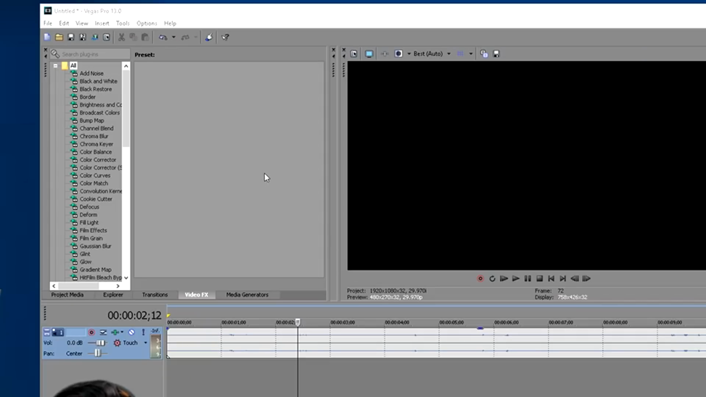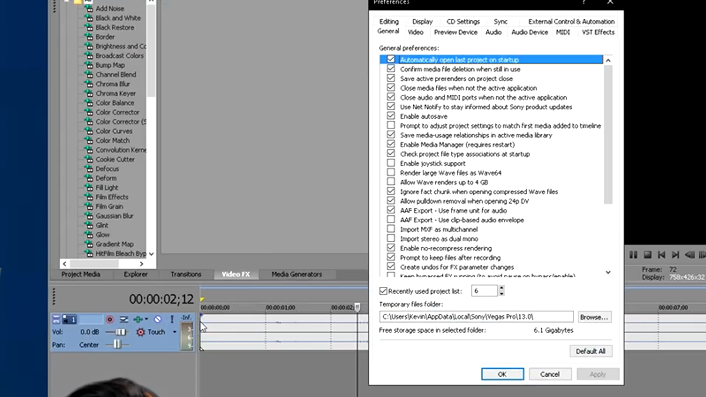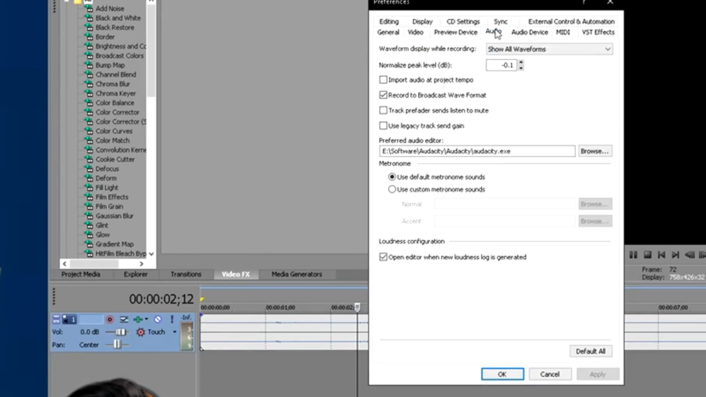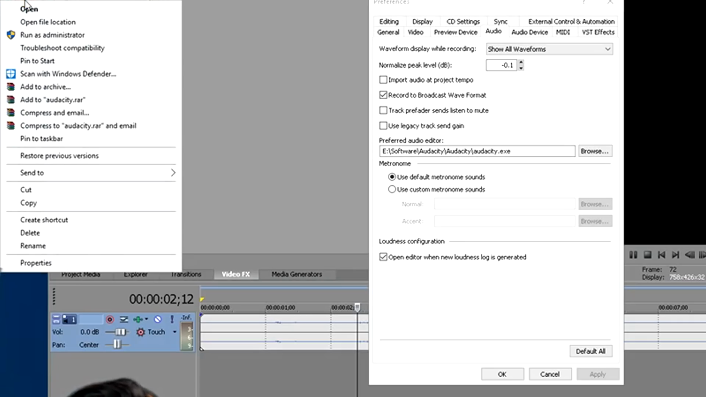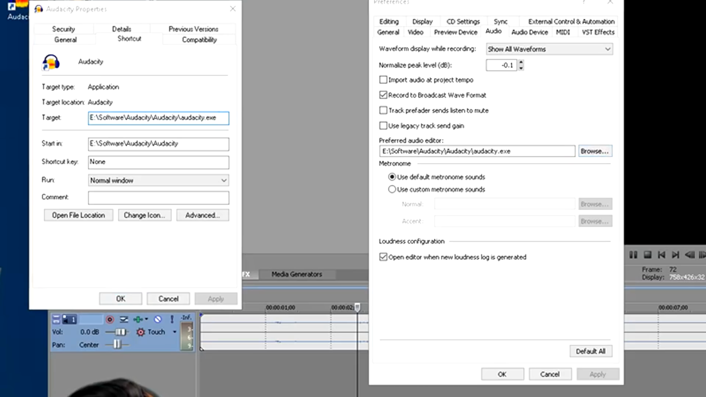To link up Audacity with Sony Vegas, choose Options, go to Preferences, and then go to Audio. Here you put Audacity wherever it is saved. If you're not sure where that path is, find Audacity on your desktop, right click on it, choose Properties, and it'll show you where it is right here. Then click Browse, go to that location and you'll find it. Once you do, click OK.